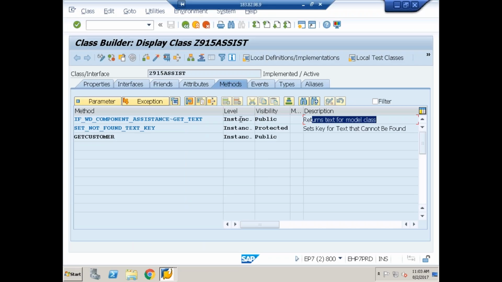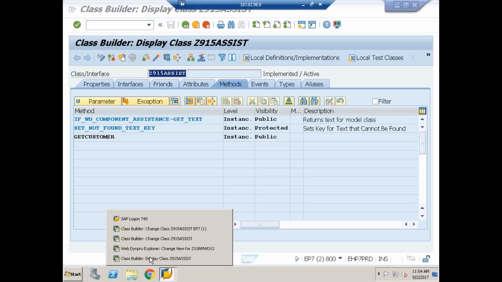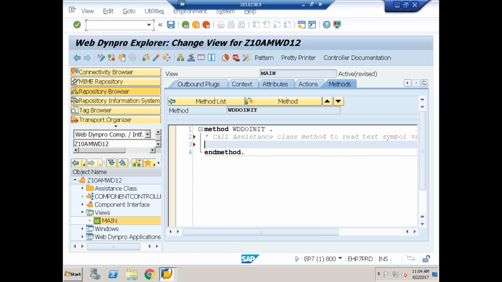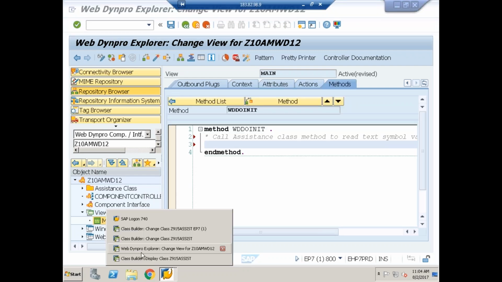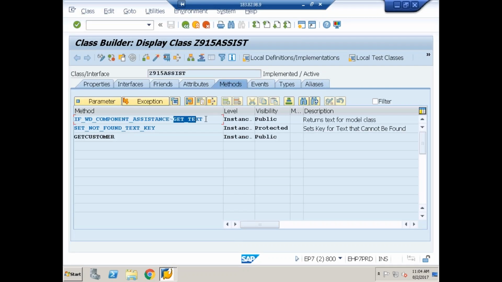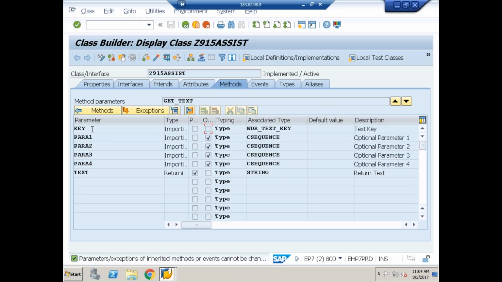Get text returns text for the model class. It is an instance public method. How do you access instance methods? By using an object. What is the object given by SAP for this class? WD_ASSIST, which is available at all three levels, even at the view level. It is the object of our assistance class. So using that object, I'll call the method get text. See the signature of this method. I'll see the parameters. Key is mandatory. What is the key? 001. The text returned is of type string. So I'll receive it and I'll bind it.